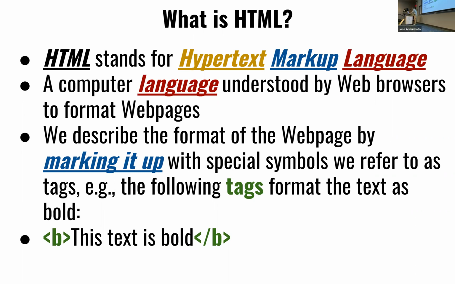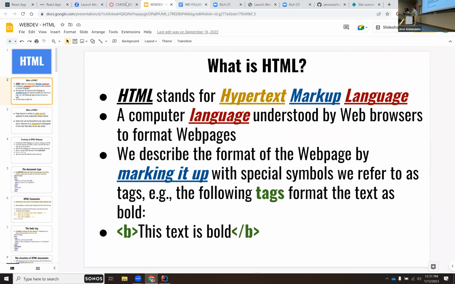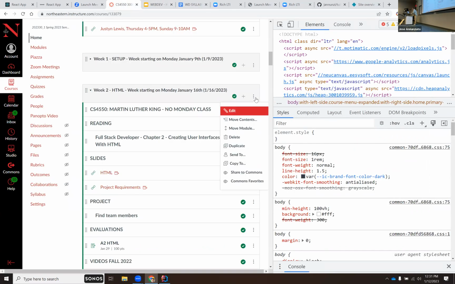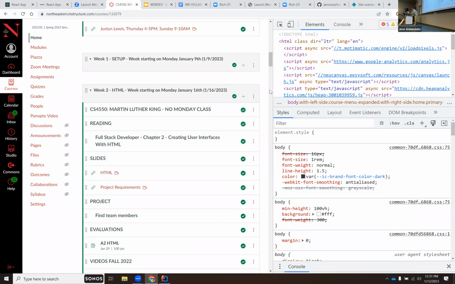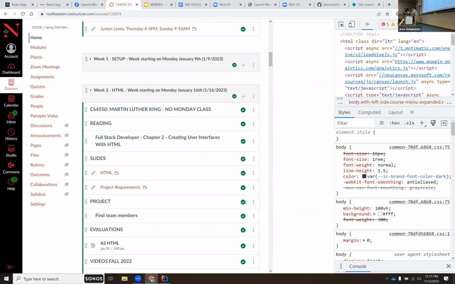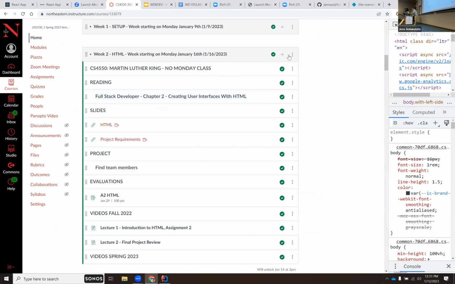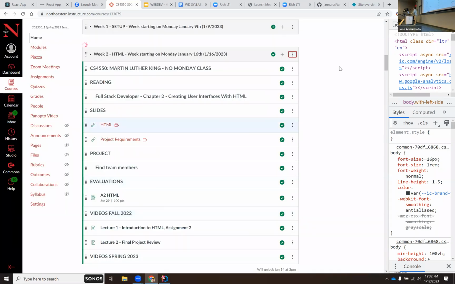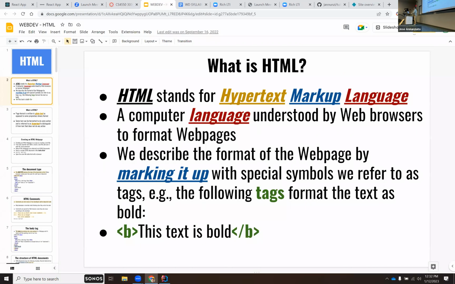Oh, it's not available. Oops. Why is it not available? Oh, lock. There we go. All right, you see now? Awesome, thank you.